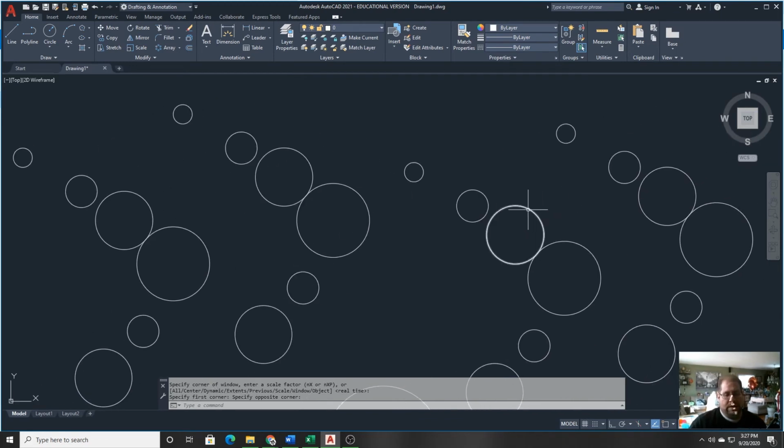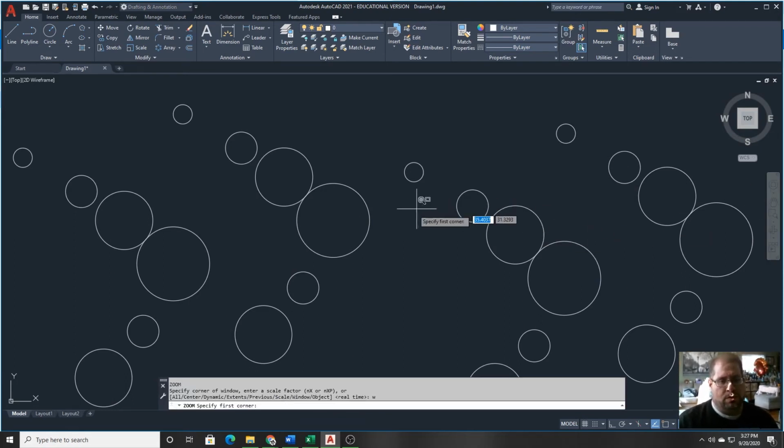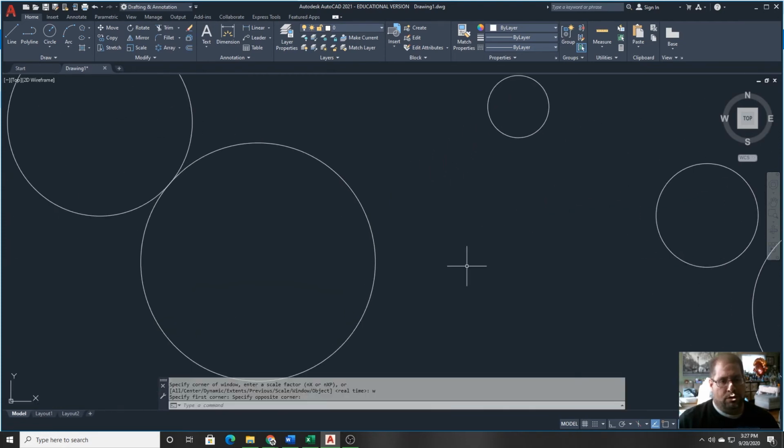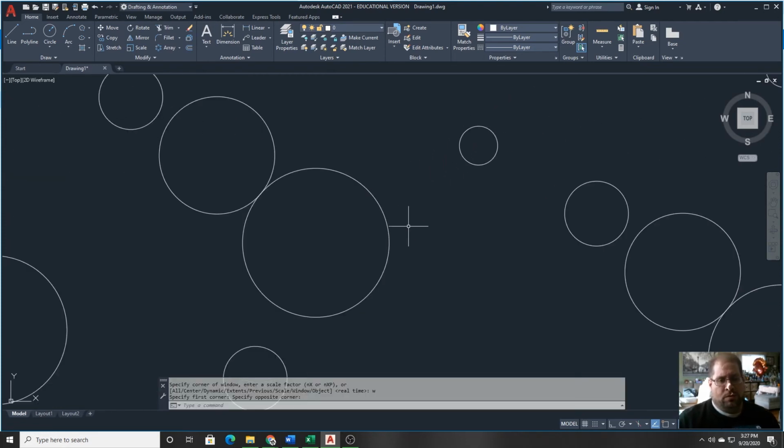I could repeat the command and go in further if I wanted to. Just a quick ZW, zoom window, and I can go in further, just like that. So that's a pretty cool command.